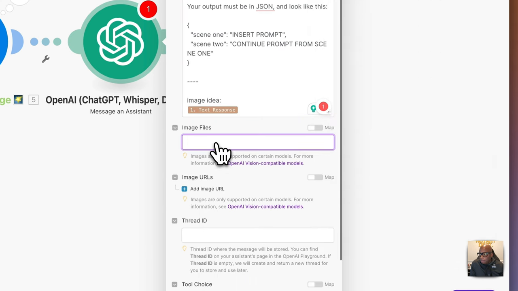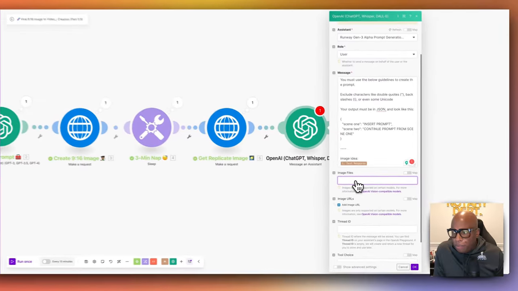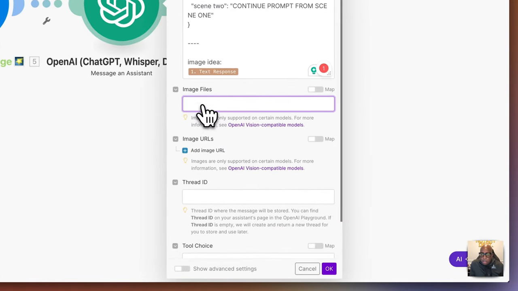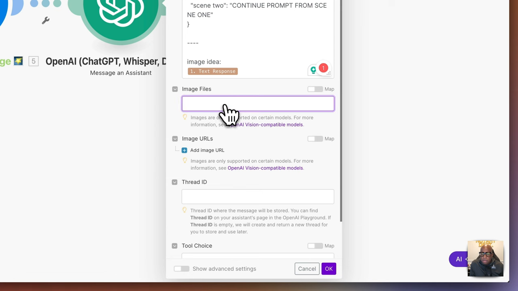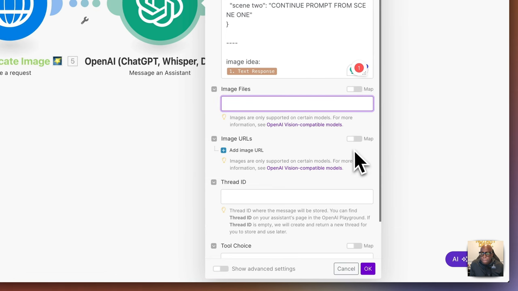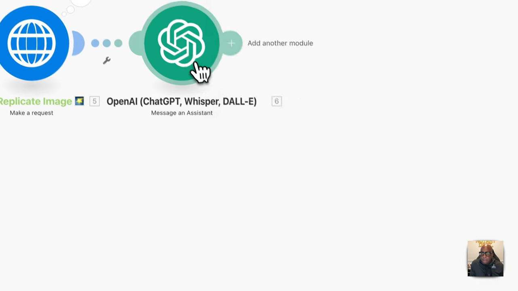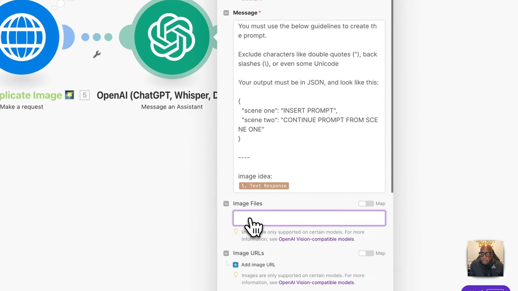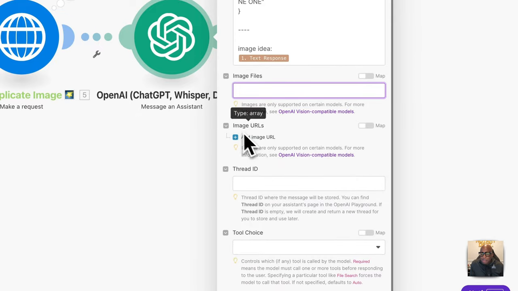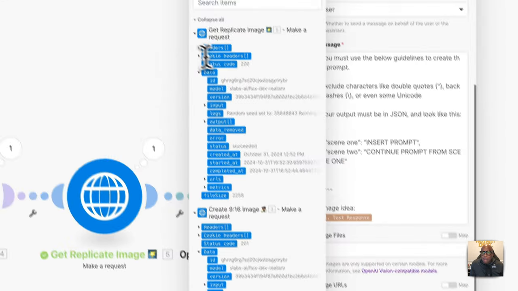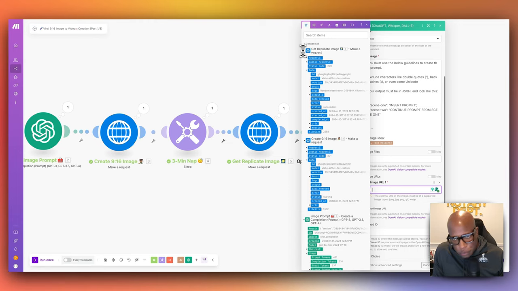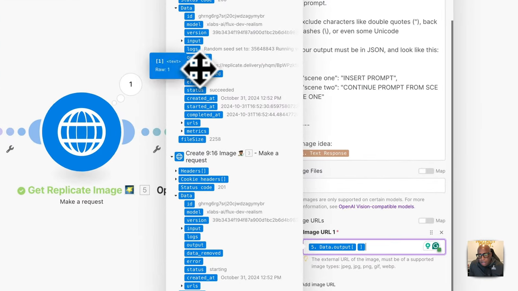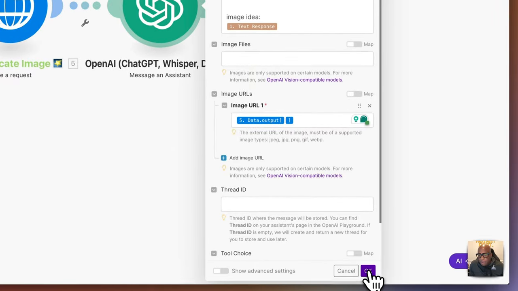Good. The image file is going to be what we got from the Replicate. Okay, let's see. Go here. Oh, it is a little slow. Okay, let's go back in. Oh, sorry, I'm not doing the image file. I'm doing the URL. Apologies. We're using a URL for this. And what we're going to do is say the data output, and right here we're going to use this URL. Awesome. All right, we'll hit OK.